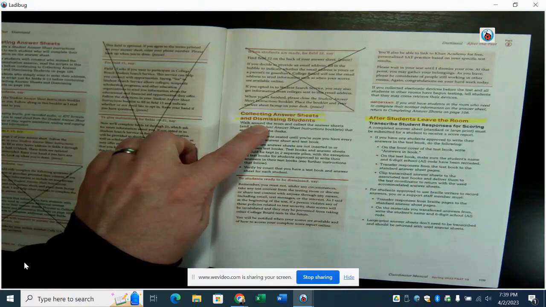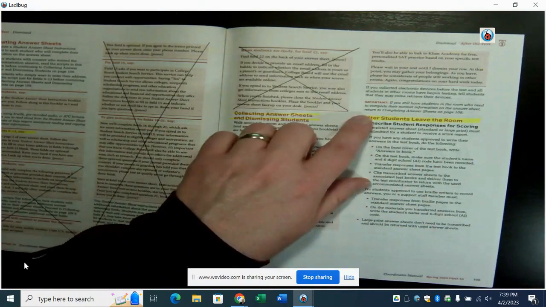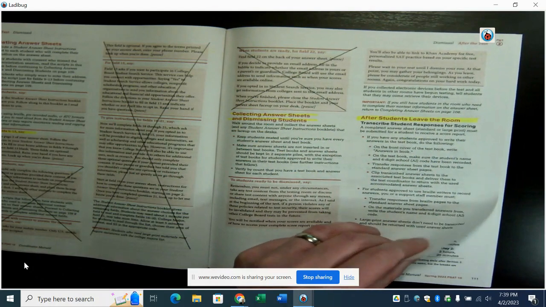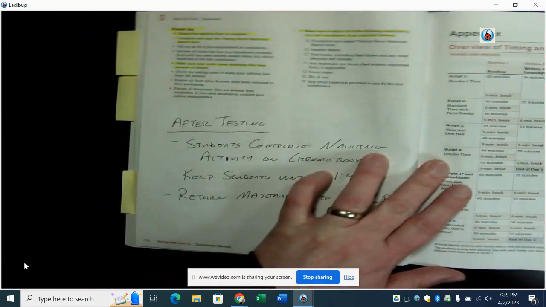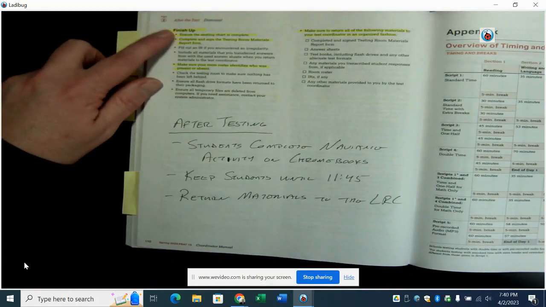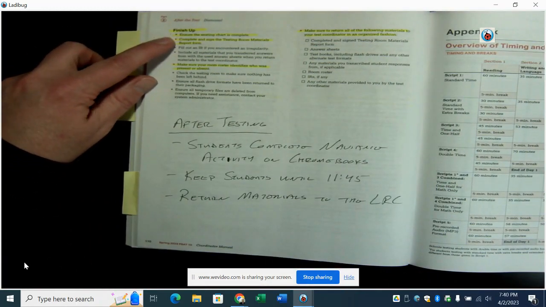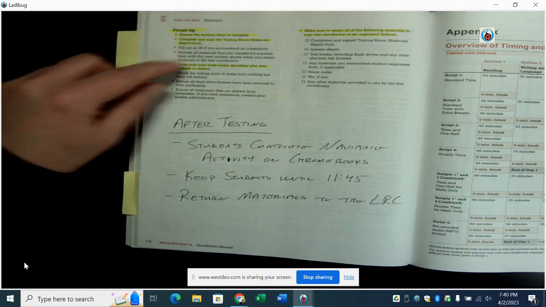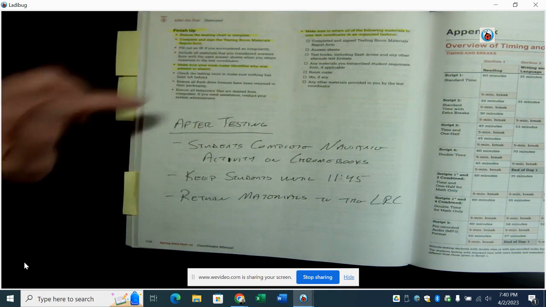We're then going to get to collecting answer sheets and dismissing students. This is where you'll follow the instructions to transcribe responses if you have a student who's approved to write in their book. And then we're going to finish up materials here. You're going to ensure that the seating chart is complete. Make sure the testing and materials form is complete. Make sure your room roster is complete. Make sure all the materials are collected.